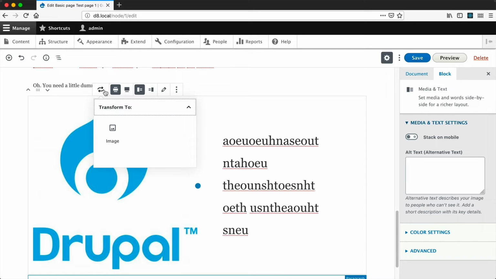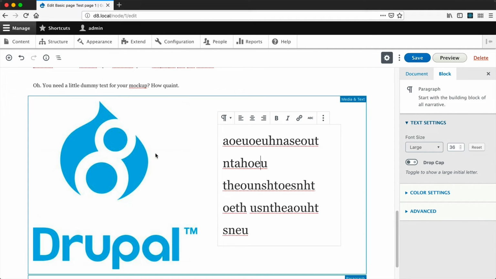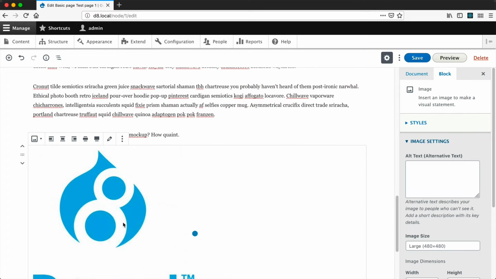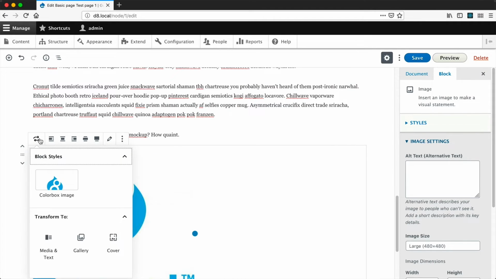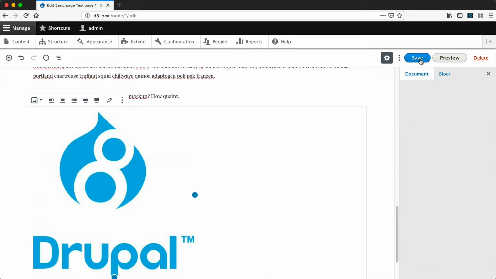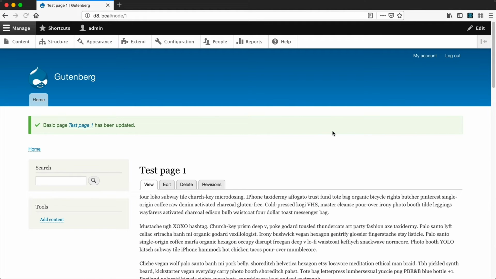And then, another thing you can do is you can transform certain blocks into other blocks. So let's say, for example, you created this media and text, and then you're like, well, actually, I don't want it to be a media and text. I would rather it be an image. So what you can do is you can transform it to an image. And then if we were to click on that, you can even transform it to a gallery or a cover, which is pretty powerful. So let's just click on save. Again, you might see that error. Again, this module is a work in progress.